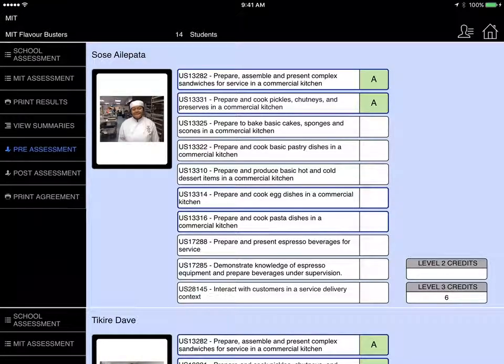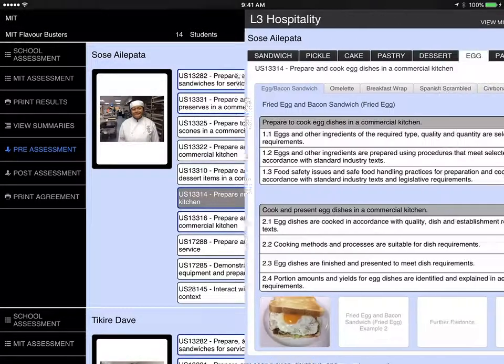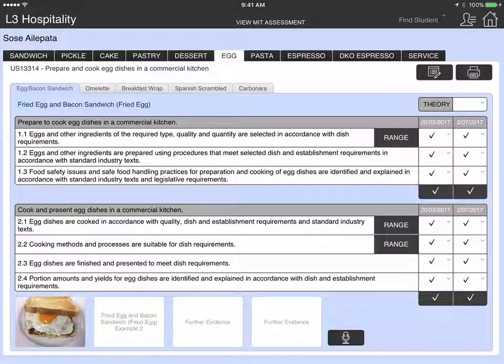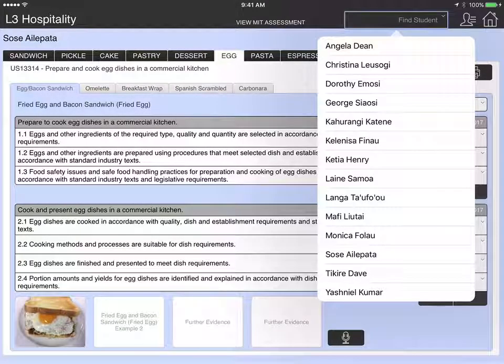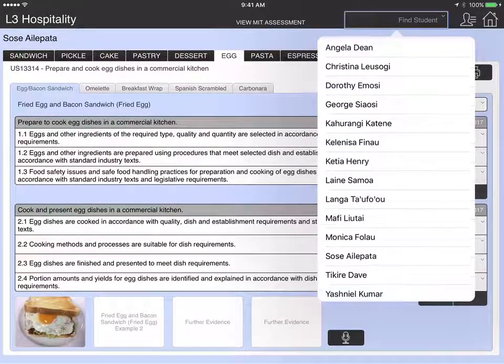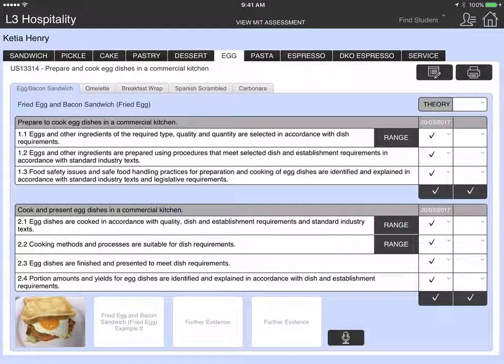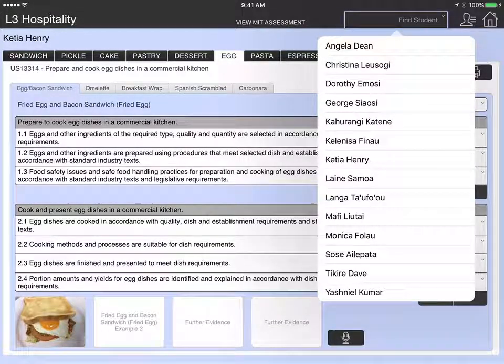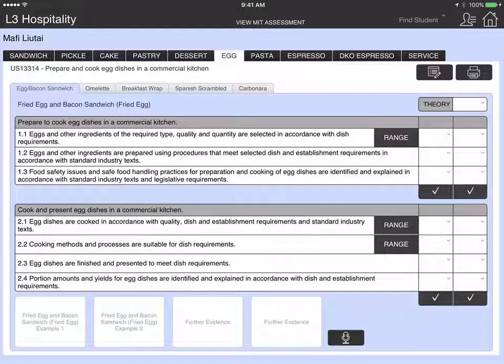I will just go back one last time into this particular student's file, and you'll see that at the top there's a Find Student button, and that will allow you to quickly go from one particular student to another particular student, staying on the same tab. So if you're doing all of your egg assessments, you can quickly swap between the different students just by selecting a student from the list there, and it will take you to that particular student.